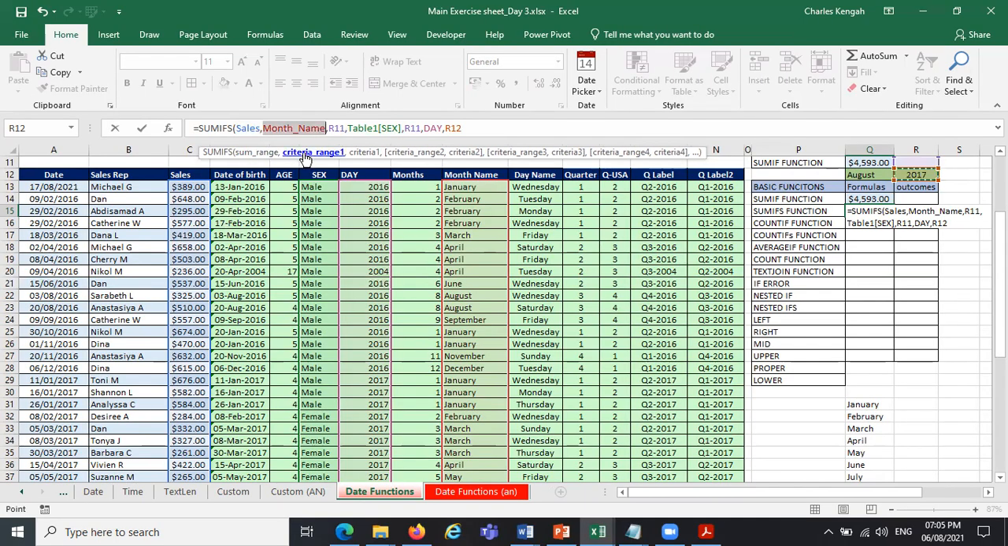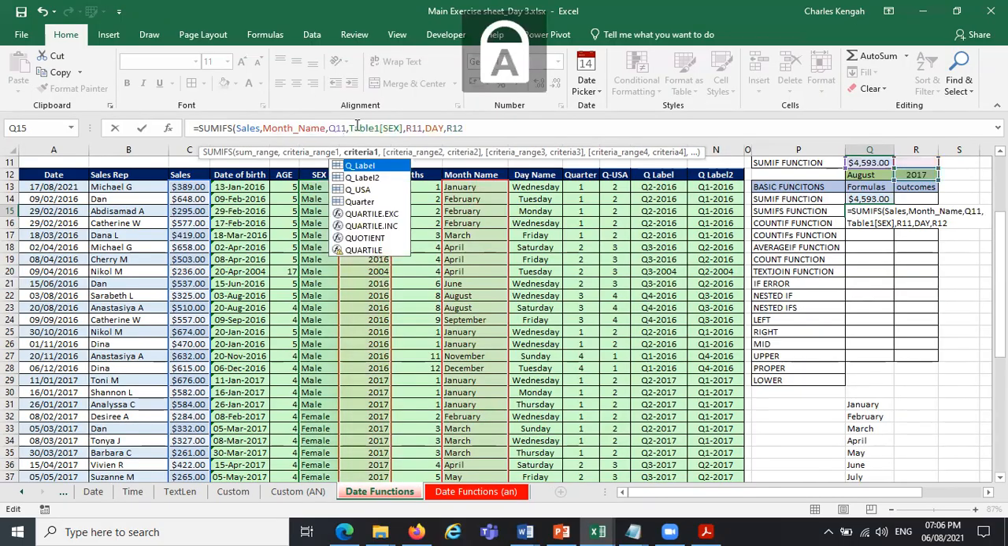What's the criteria? We want to sum the months, whatever month is selected within this range. The criteria range is the range of data that has months. Then the criteria is now the month that we are selecting, which is already in a drop down here. R11, that's it. Is it supposed to be R11? No, it's Q11 here. Is it Q11 even?